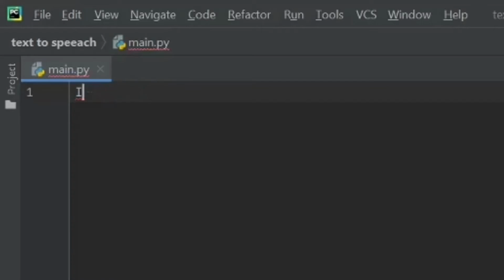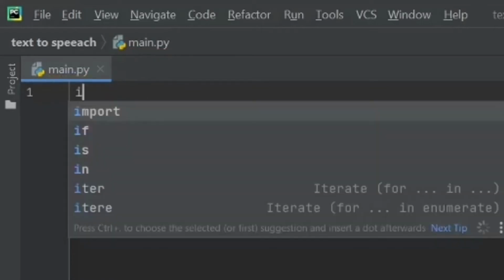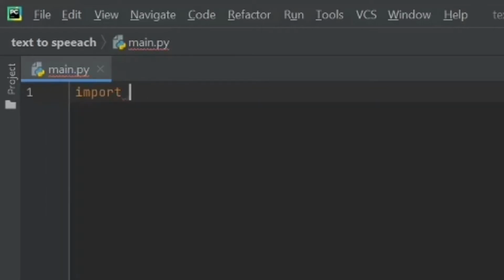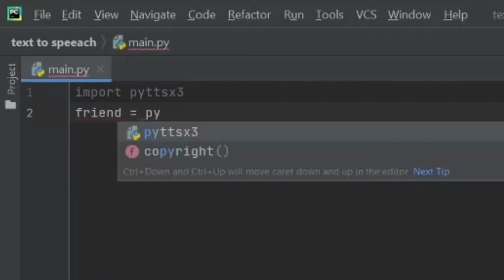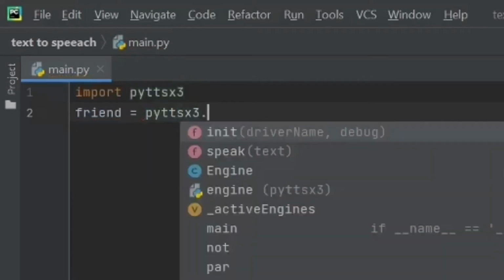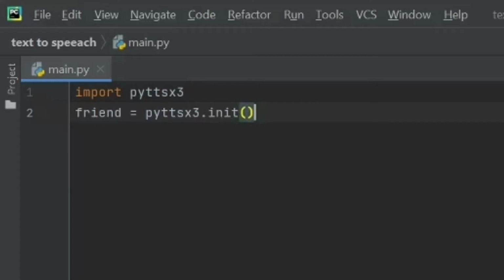Wait, what's the problem? Why is it giving me errors? Import pyttsx3, yeah, this we have to import. Then we are gonna create a variable as text to speech converter. Let's call it a simple name, friend, equals to pyttsx3 dot init, so it will start the program running.